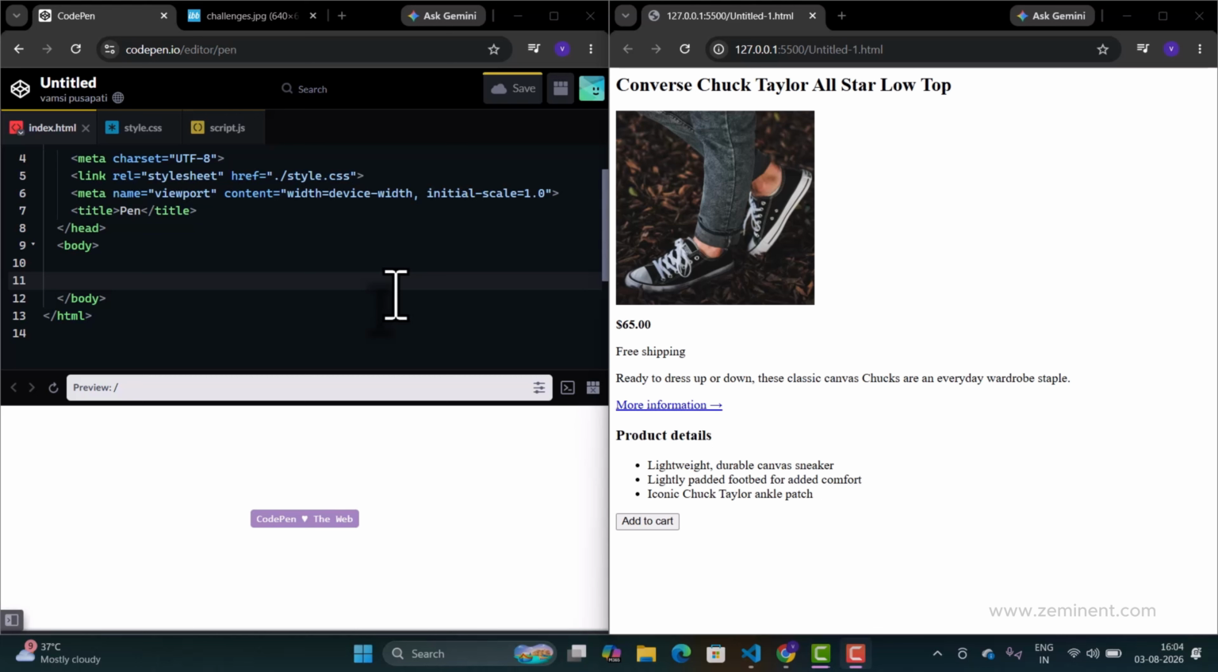It's time for another exciting coding challenge. In this lesson, we are going to practice everything we learned so far for building a product component. Imagine you're building an online shopping website, and every product on the page needs its own small section containing the product image, title, price, description, features, and an add to cart button.